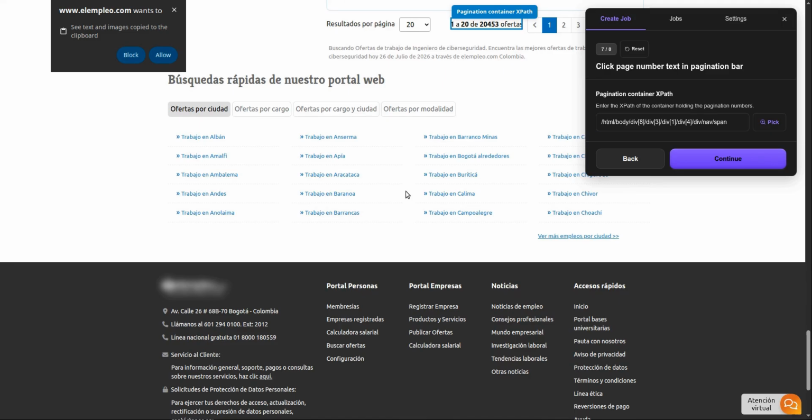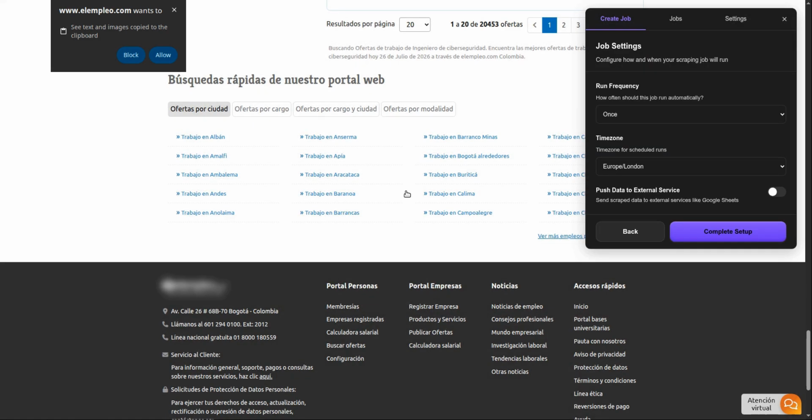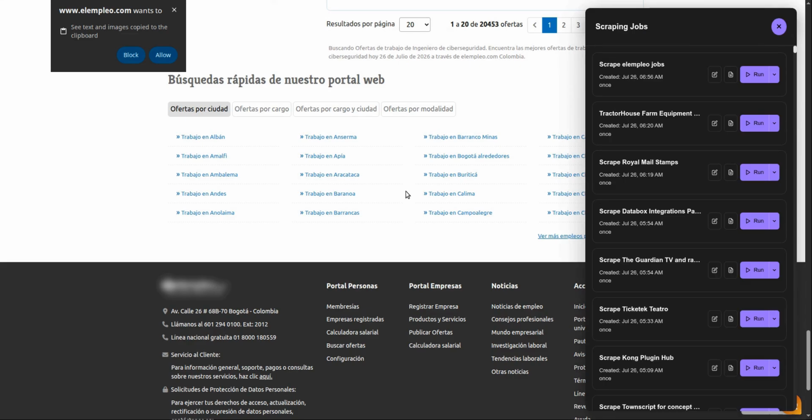Minexa automatically locks in pagination navigation, so every future run will go through all available pages. Almost done. Connect Google Sheets if you want results pushed there after each run, then create your scraping job. The last step is simple. Just hit Run, and Minexa will start extracting all cybersecurity job listings automatically.